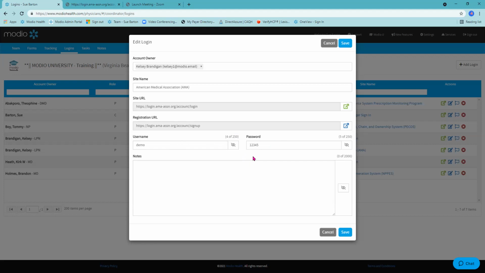You'll have to re-enter your OneView password one more time to see the values behind it. Copy and paste, hit the green arrow to launch the website, and you'll go right out there, put the information in, and you'll be in that profile with AMA, in this case for my provider, Kelsey Brannigan.